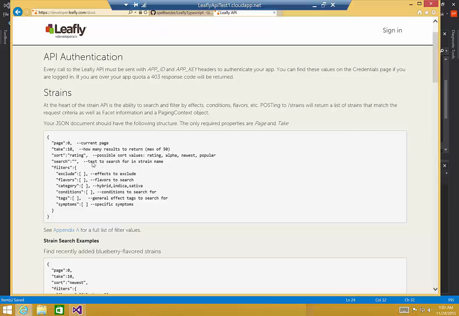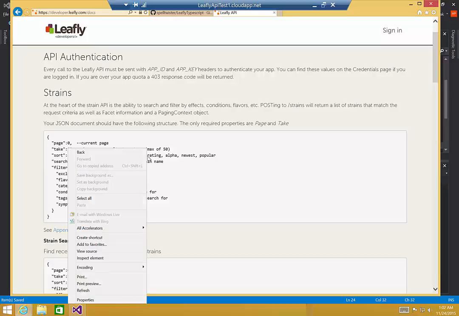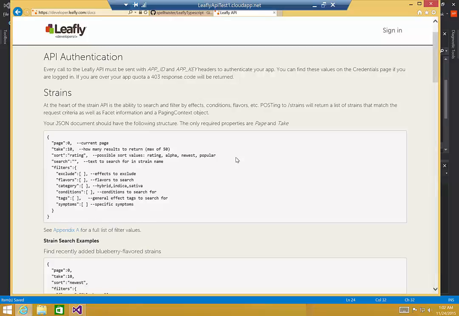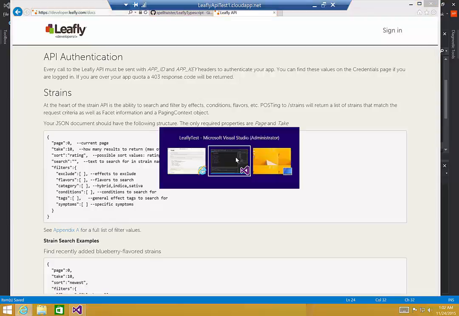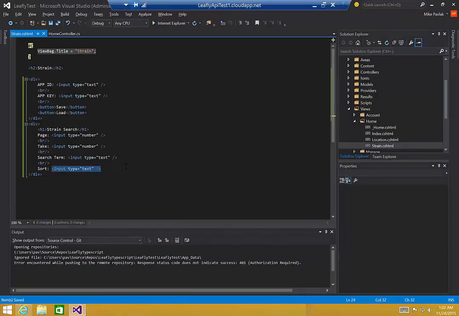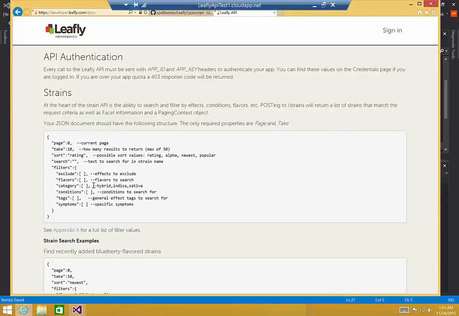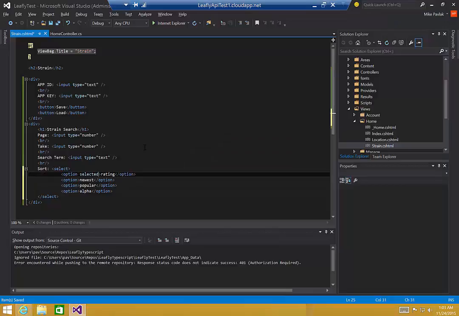Now, the difference being sort only is allowed to have one of these 4 string values. So we might want to handle this as actually a selection dropdown. Let's go ahead and change this. Select option. And we have a very limited list of options, so we'll go ahead and just put them all here. And by default, we'll have rating selected as the sort option. Then we'll have the additional filters.